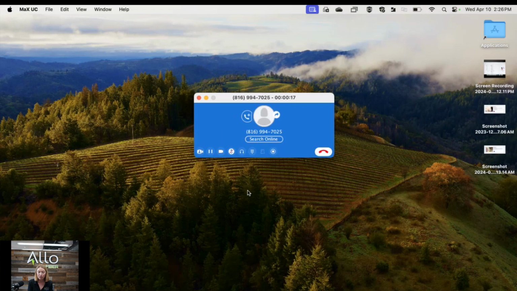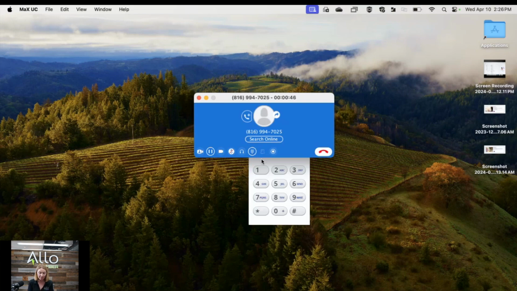Here's your window for a live call. If you have the video meeting enabled, you can change the call to a video meeting. You can toggle a user on hold with the hold button. You can edit your audio settings or put yourself on mute with the mute button. You can adjust the volume setting through the volume button.